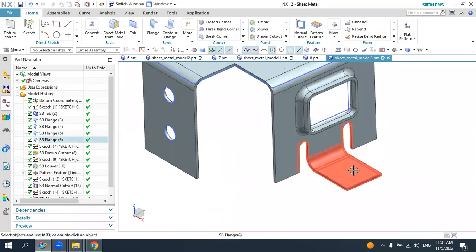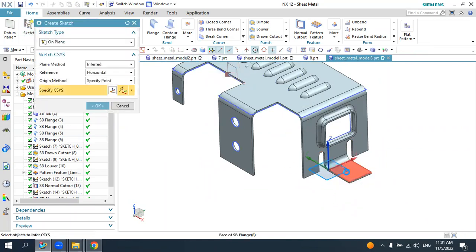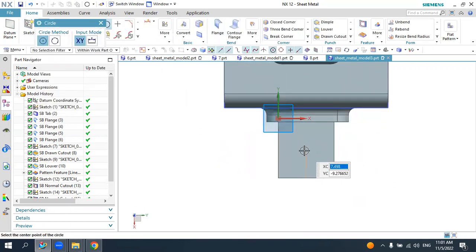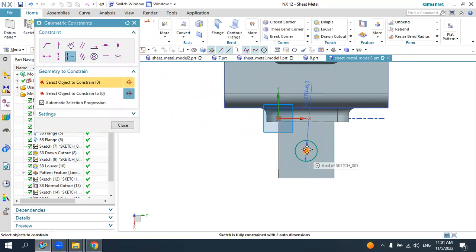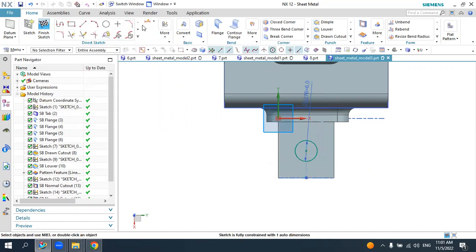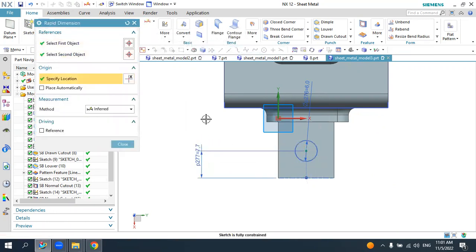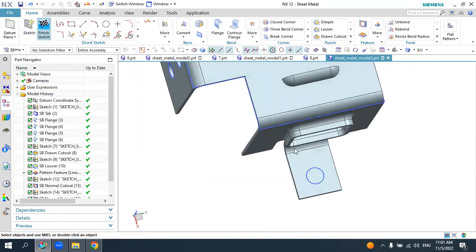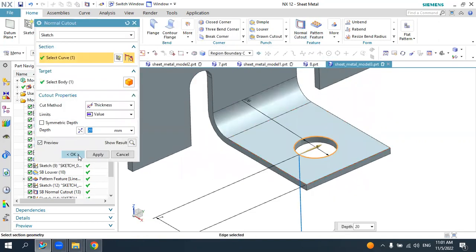So let's create the hole again on this surface here. Sketch. Select this face here. OK here. And draw the circle with a diameter of 6 mm. Using the geometric constraint, make it the midpoint, this one and this one. And here select the rapid dimension, define the distance from here to here. That's 7 mm and finish the sketch. Now use the normal cutout again, just make the cut with this portion.